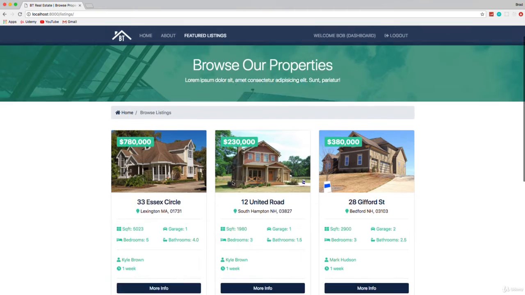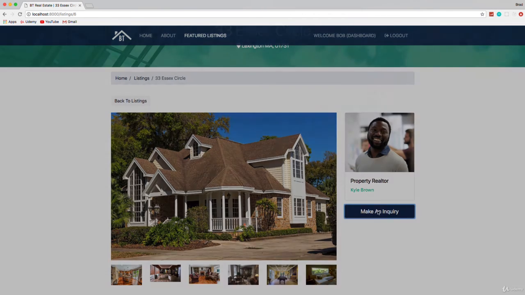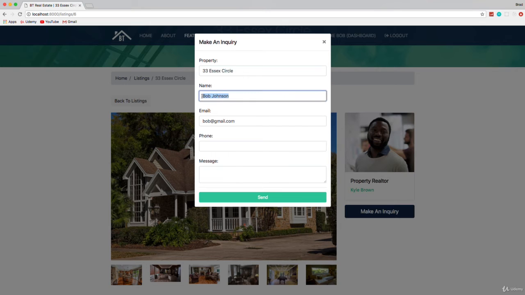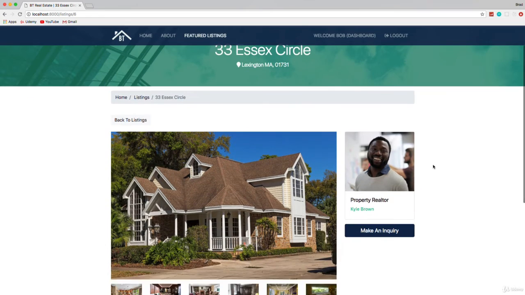If I go to featured listings, and let's say we're interested in this property, make an inquiry, and notice that the name and the email is already in here. If you want, you can put a phone number and message as well, but that's optional. So I'm going to say send. We get a success message saying they'll get back to us.